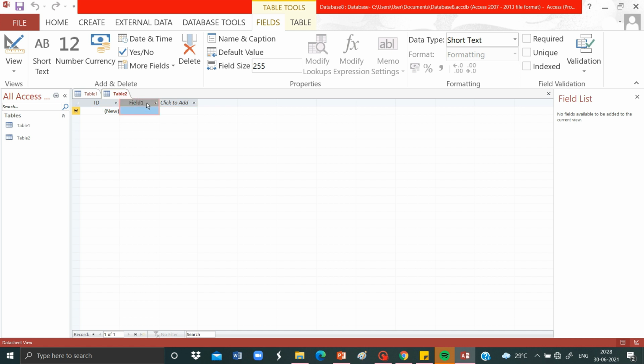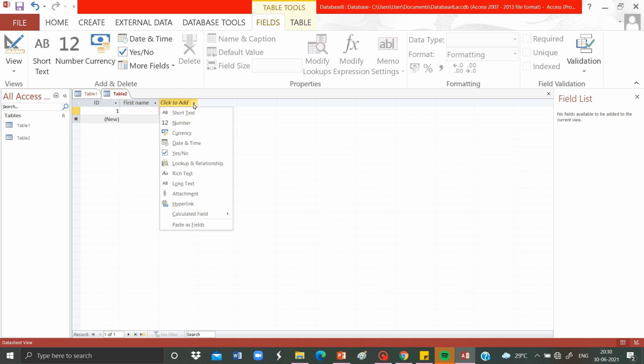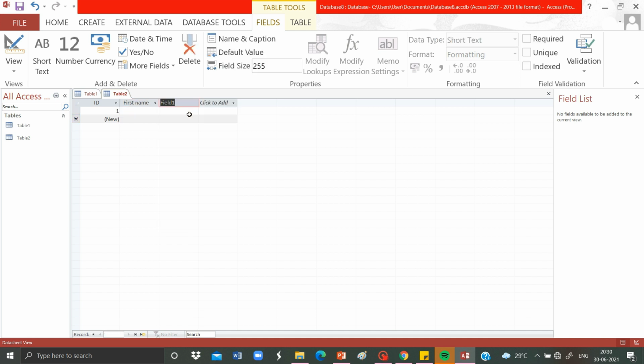You can also rename it by just double clicking on it. By double click you can give the first name. Okay. Now see, we renamed the field first name. Okay, the field 1 became first name. Let me add another field. Click here, write short text. Let me give the field name as last name.